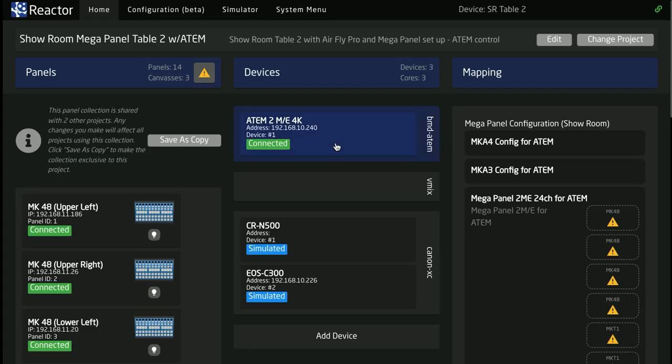Now I want to go back to the home screen, because panels is one thing. In the middle, you see devices. The ATEM 2ME 4K is the video switch we are currently connected to.